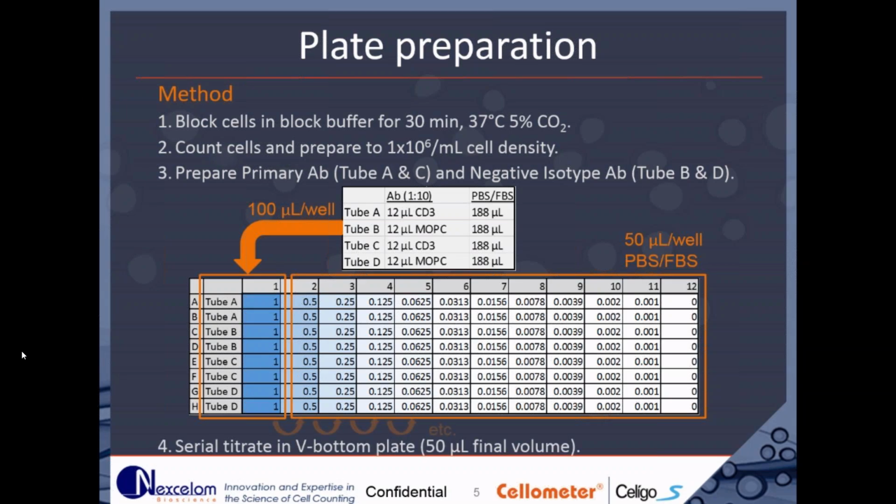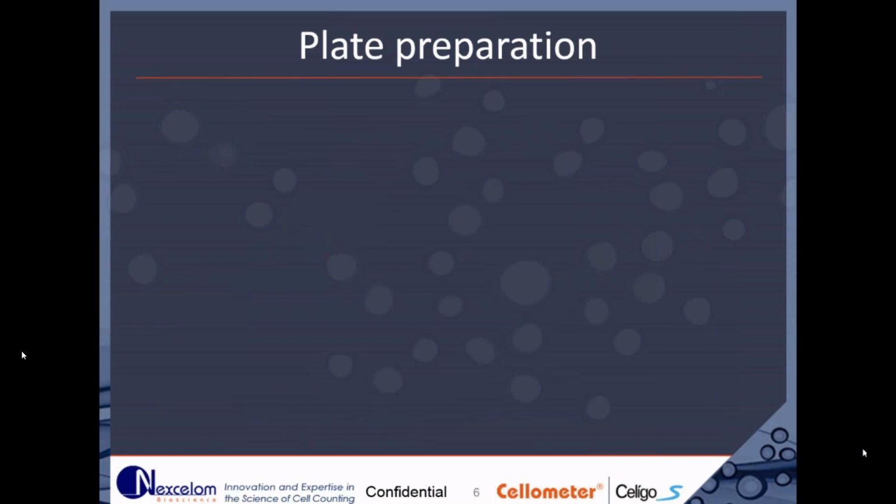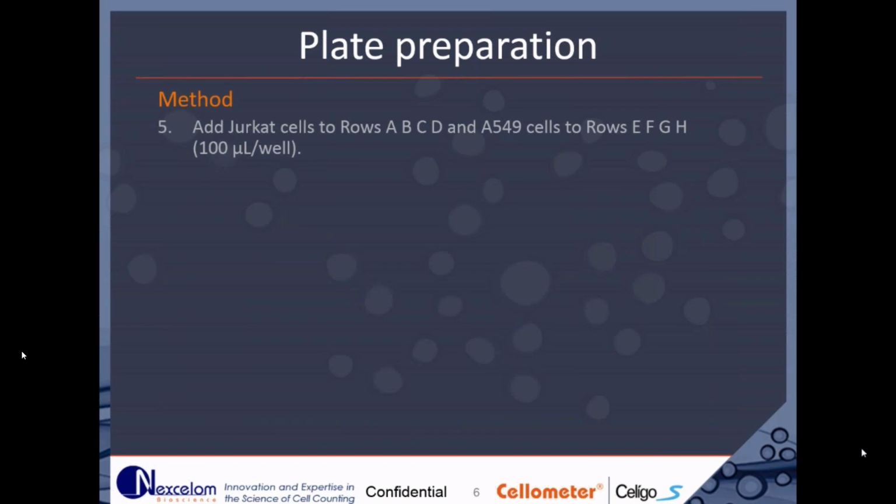And then we're going to serial titrate the V bottom plates. So the content from column 1, we're moving 50 microliters from column 1 into column 2, and then also continue to titrate out 50 microliters from 2 to 3, 3 to 4, 4 to 5, and so forth. Now on column 12, you're not going to put any of the antibody in there. You just leave that at 50 microliters. Okay, so now we have our antibodies titrated out into a V bottom plate.